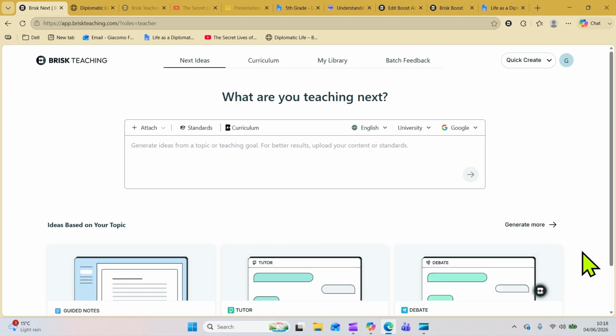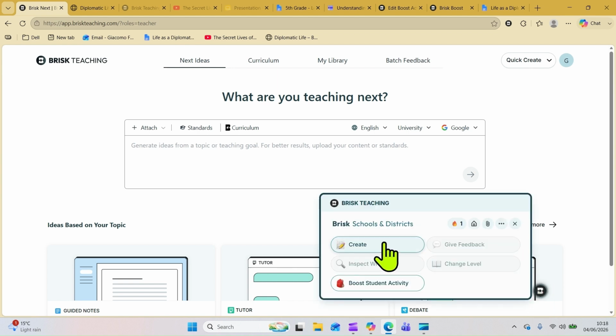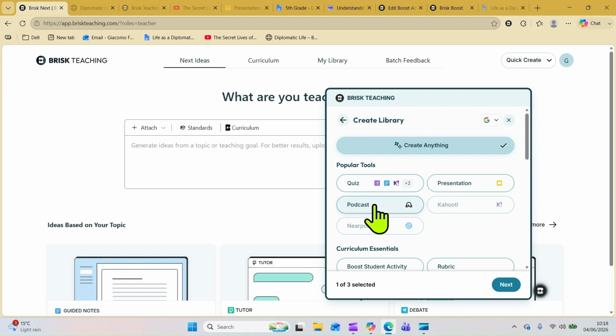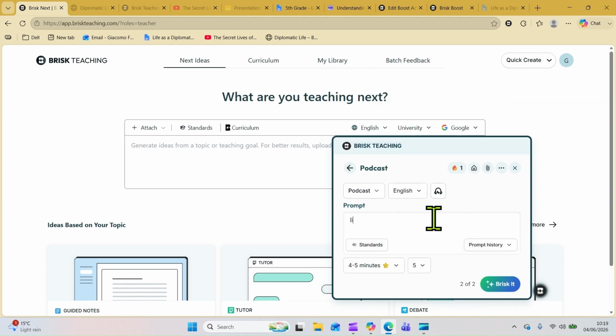Okay, this one was the main thing that I wanted to show you, but there are also other things that you could access. For example, when you go to create, there is this button that says create anything. That means it creates something completely new. Now, for example, let's say that we want to create a podcast as diplomats, in the Brisk app.